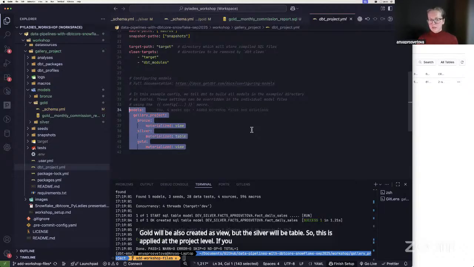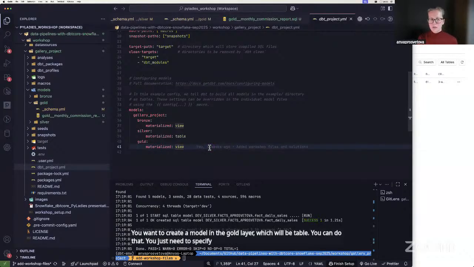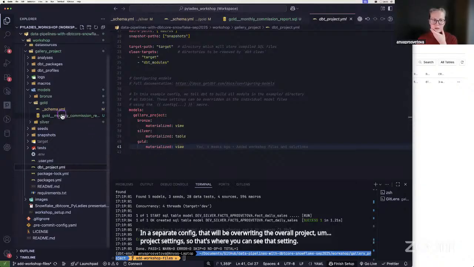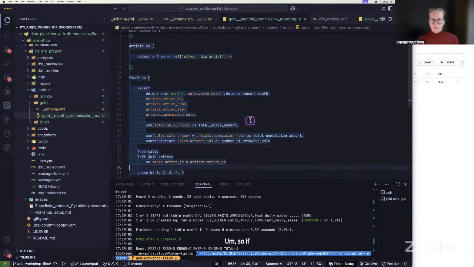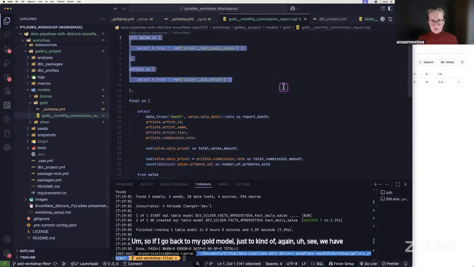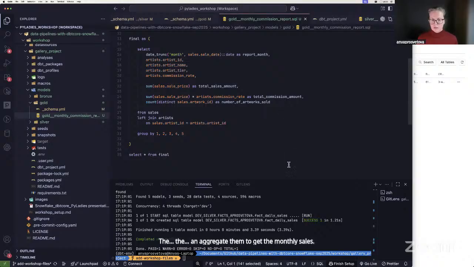If you specify something for a particular model, say you want to create a model in the gold layer which will be table, you can do that. You just need to specify it in the model in a separate config. That will be overwriting the overall project settings. So that's where you can see that setting. So if I go back to my gold model, just to see again, we have our fact, our dim with artist, we're just joining them together and aggregating them to get the monthly sales. So I save that.